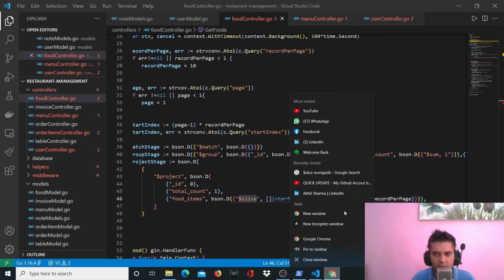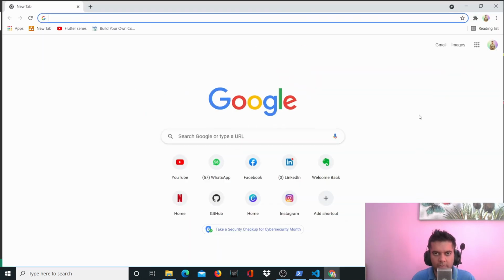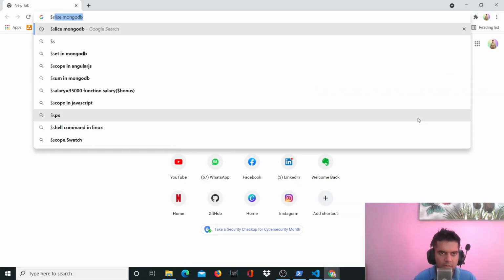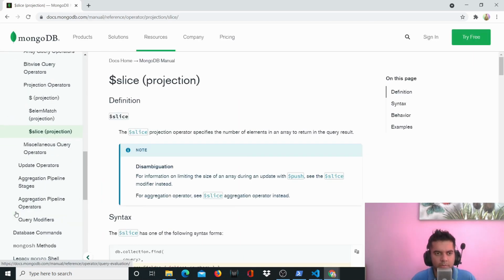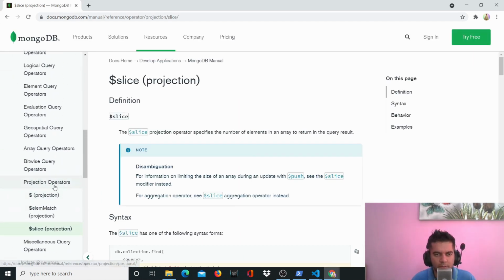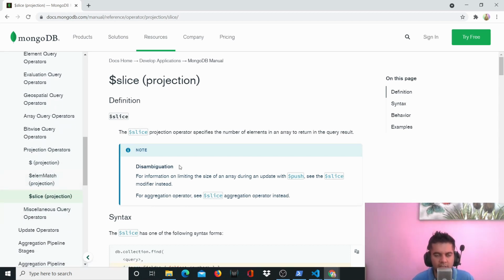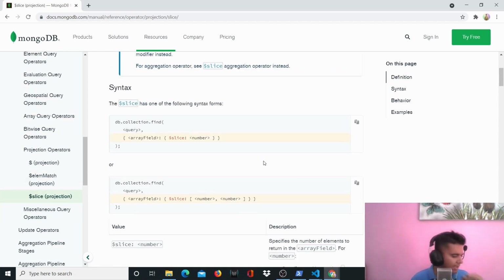To understand what $slice is, you have to open up your browser and search $slice MongoDB. Okay, so this is a projection operation. Projection operators, and so you have $elemMatch, and then you have $slice. So $slice is a type of projection operation.